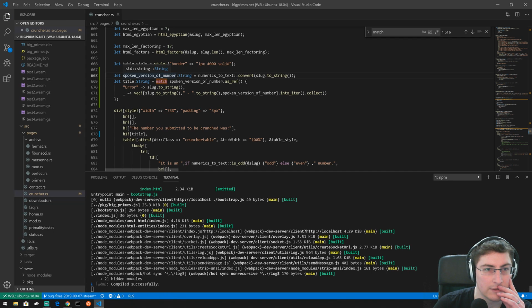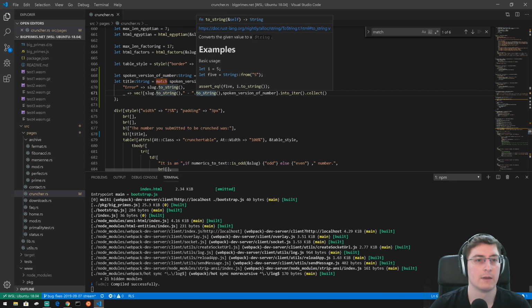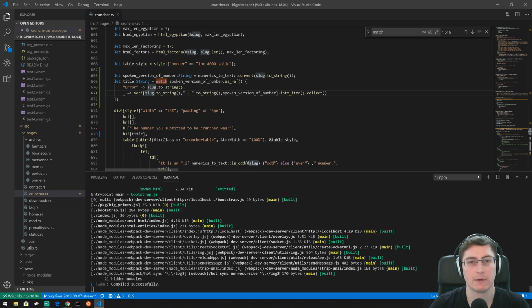Okay, is there anything else we can do? So spoken version of number, which is a string, is set to conversion of the slug in the URL. We then set the title for later use by checking spoken version of number to see if it's an error, and if it is, then we just include the string, or just include the number. Otherwise, we're including the bunch of stuff here from the title as well. Okay, simple enough. Simple enough. Spoken version of number. Just number.